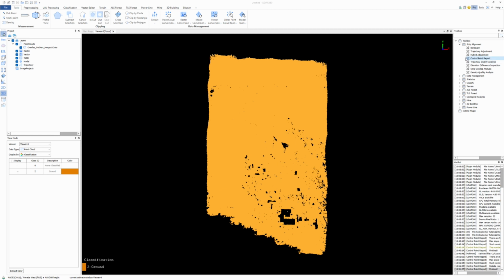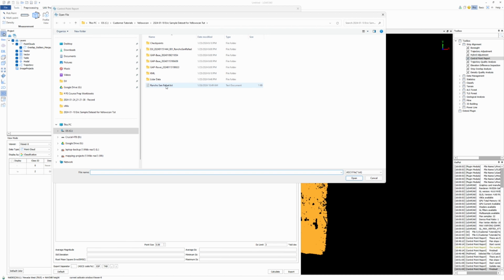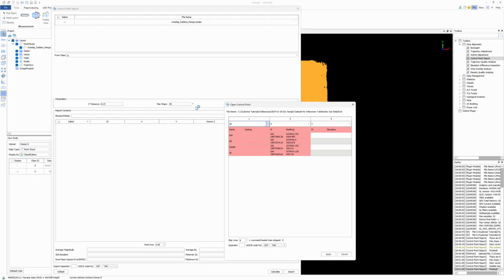To do your control point check in Lidar360, you're going to expand strip alignment and go to control point report. Right up here, from point class, I don't want to check all points. I only want to check this against the classified ground points, because that's what we're really looking at. So I'm only going to leave number 2 ground checked. For my known points, I'm going to click here, and this is the file that I just opened up and showed you guys.